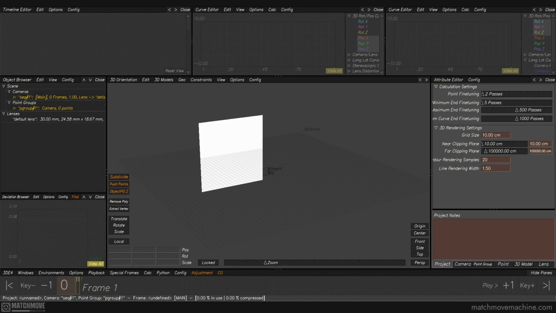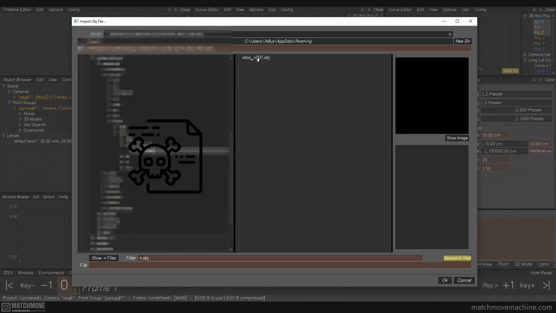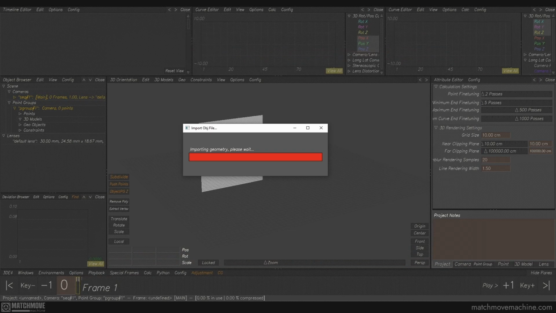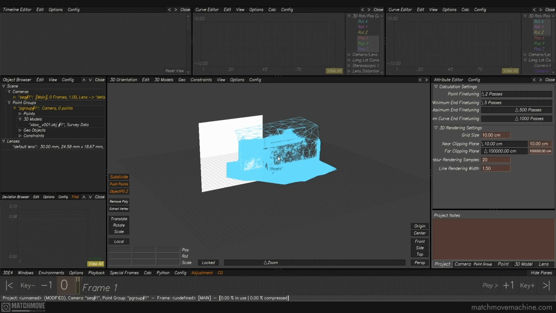You can refine the model created with photogrammetry in the same program or in some external software. Or you might not refine it at all. Either way, everything can be exported as an OBJ file and brought into 3DEqualizer as regular geometry. The geometry simply snaps into place.